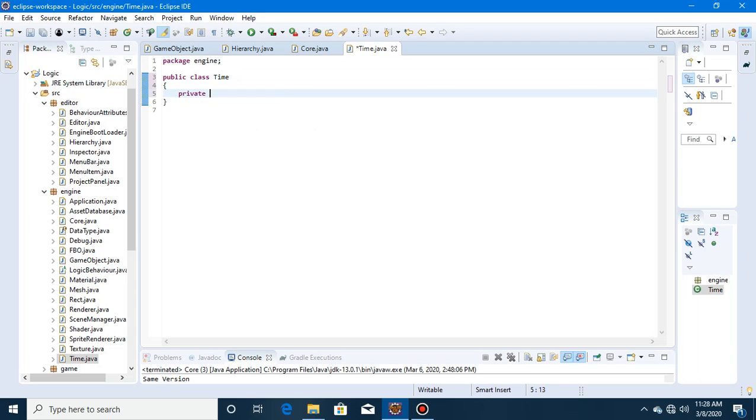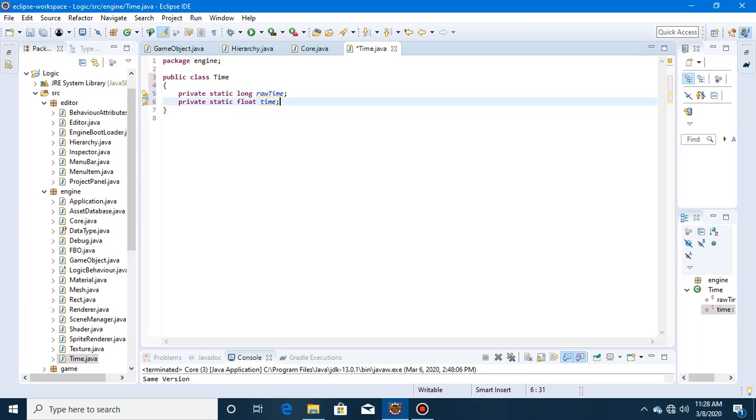First, we're going to need a private static long, and I'll call it raw time, because this is time before anything else affects it. I may change that variable later, but not right now. We also need a variable of time.